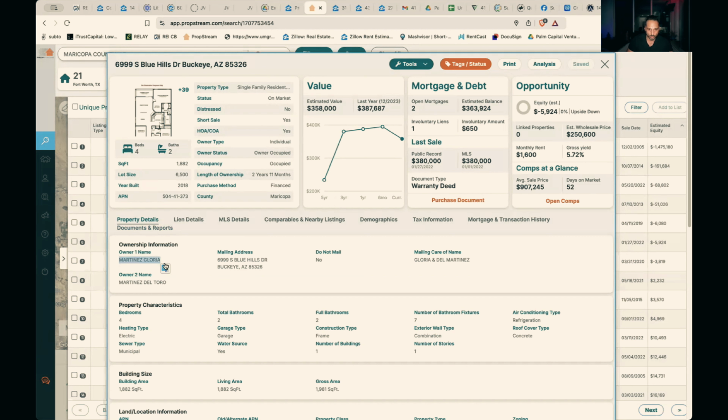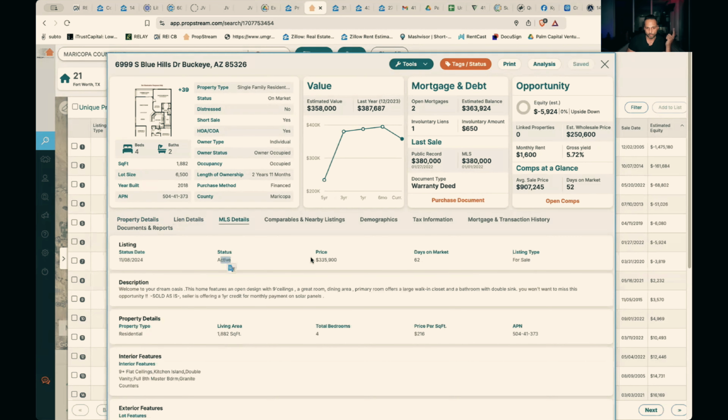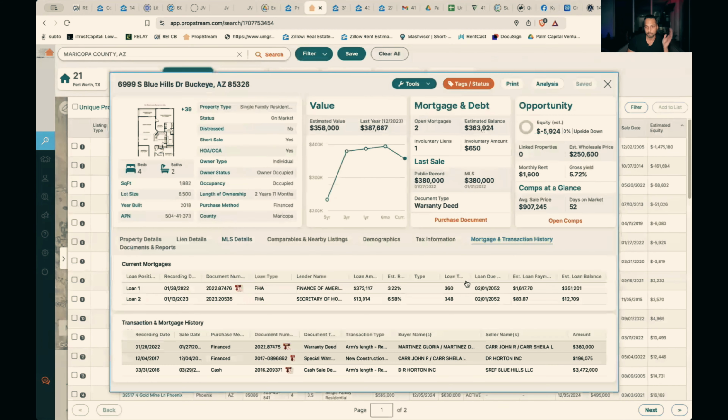Number one, look, we got a human being. I love that. We have active, 335.9. Awesome. 62 days on market. Awesome, right? That means it's been on for over 2 months and it hasn't sold. This is the most important thing that you want to look at, the mortgage data.